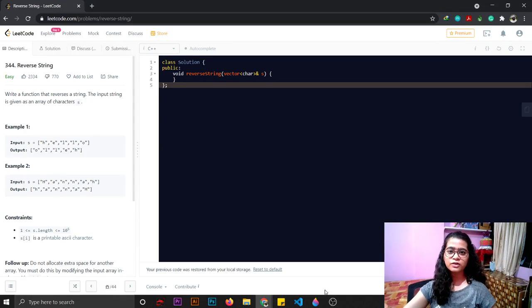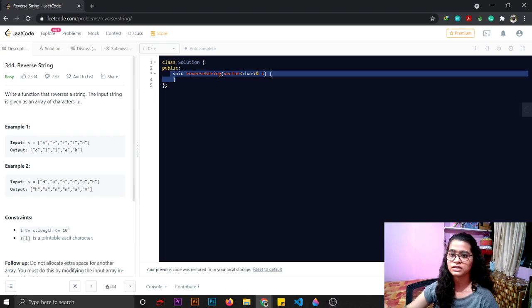Everyone. Today we are going to solve an easy problem of LeetCode, that is reverse string. We'll read the question. Write a function that reverses a string. The input string is given as an array of characters s. So the input is given as an array s. And in the input, hello is written and we have to just reverse the string. So we just have to complete this function.